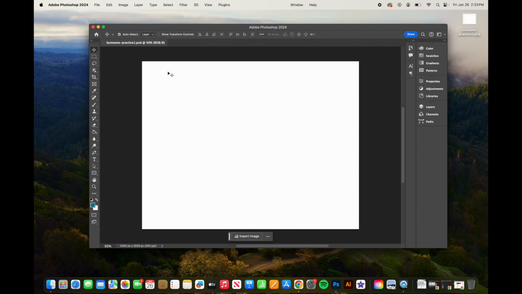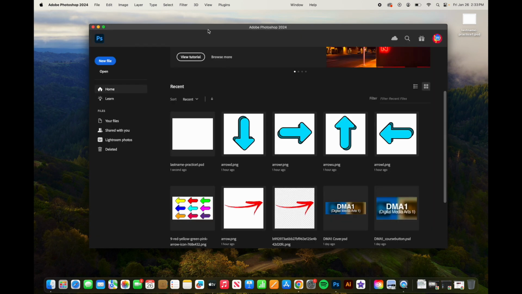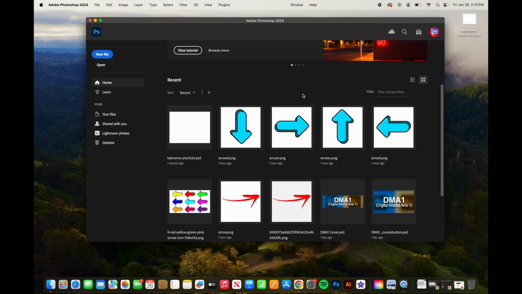So when you're done with this, you can just close. So to close a file, you hover, it's kind of hard to see, but you hover over the left side of your file name, and there's a little X right there. Close that. And then it brings you back to the original window that Photoshop opened.